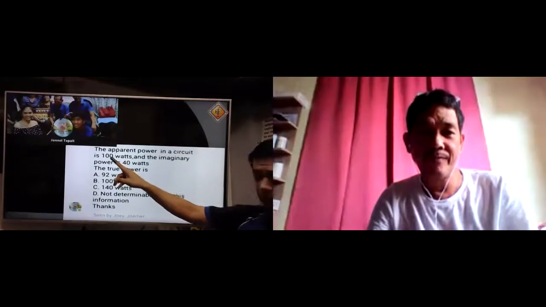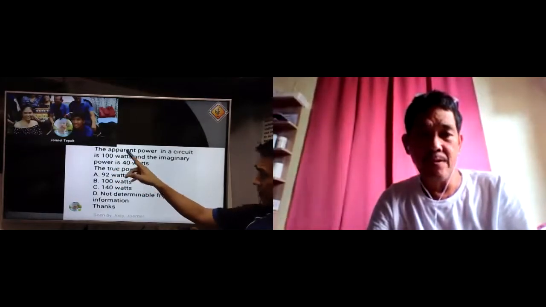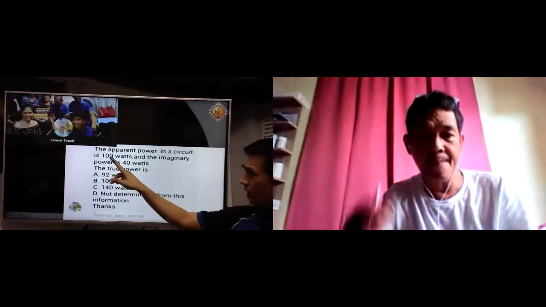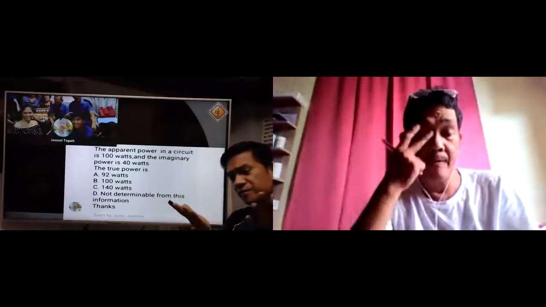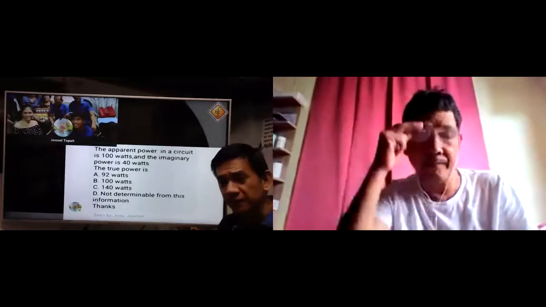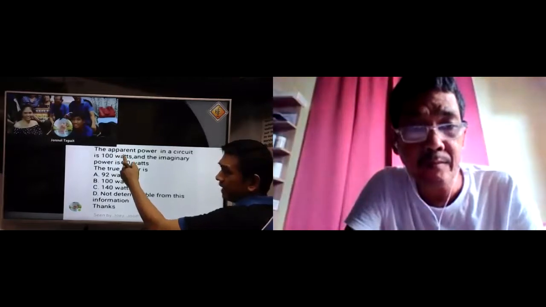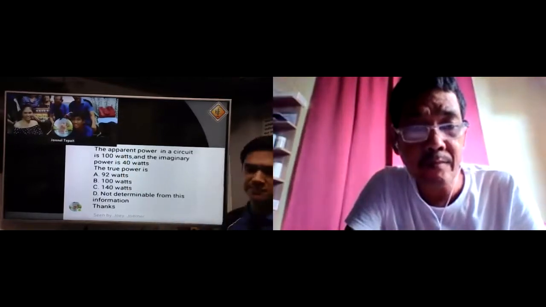Okay. So, it says here, apparent power in a circuit is 100 watts. So, it should not be watts. What should it be? It should be volt ampere. You make this as VA, volt ampere. It's not watts. Okay, Kajonel?